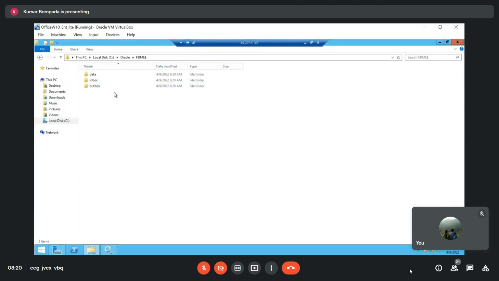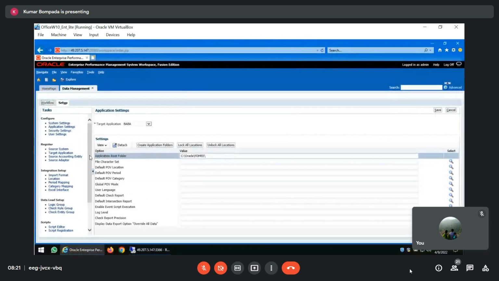See, this is the folder structure actually. Data, inbox, and works. It should be like this only. It should never change. If you change it, what happens? All these problems you are seeing now, right? It will create those problems. So yes, now come here.